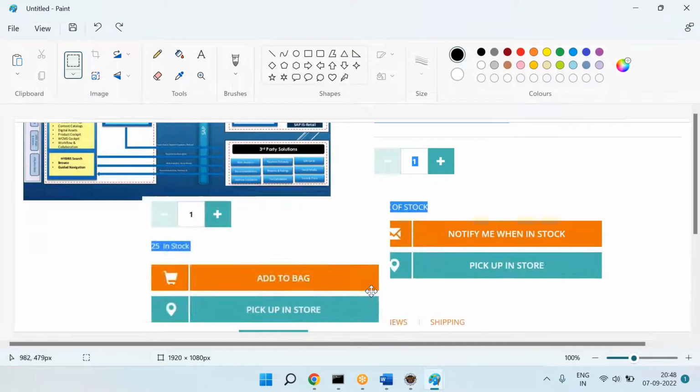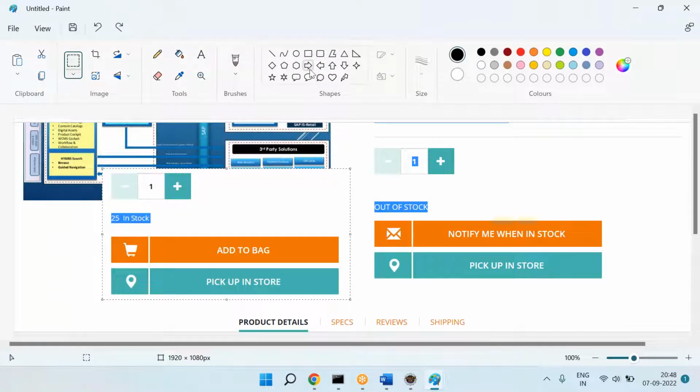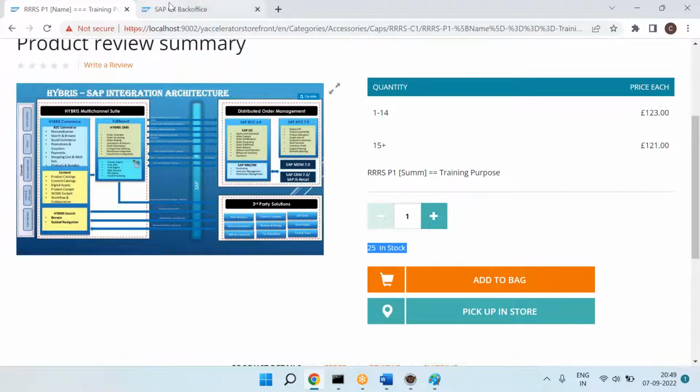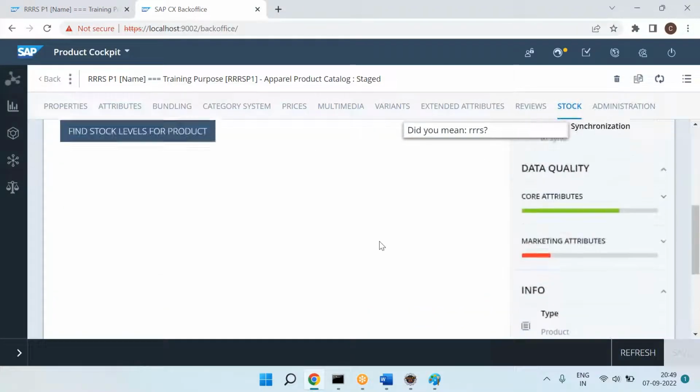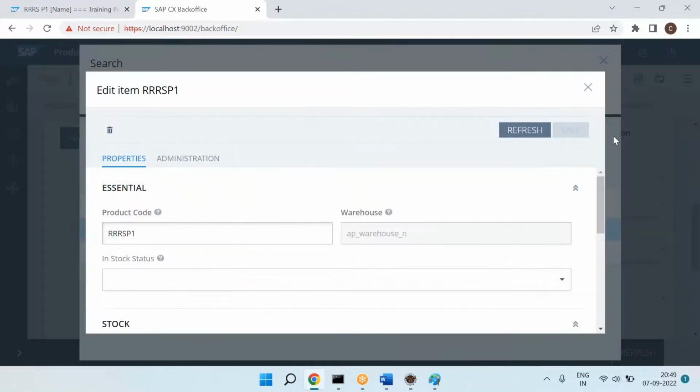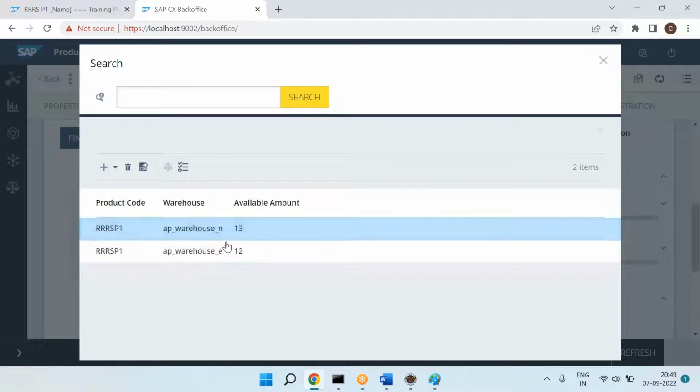But let's observe one more feature. And you can also see you are getting add to bag. Because stock is there, that's why you are getting add to bag. That means add to cart functionality is available once you have the stock. That's good. Now let me show you one more option. I'll go to the stock again, stock level. I'm just removing whatever I added because I want to show you one more. So right now this is available in 2 warehouses, 13 plus 12, 25 quantity.